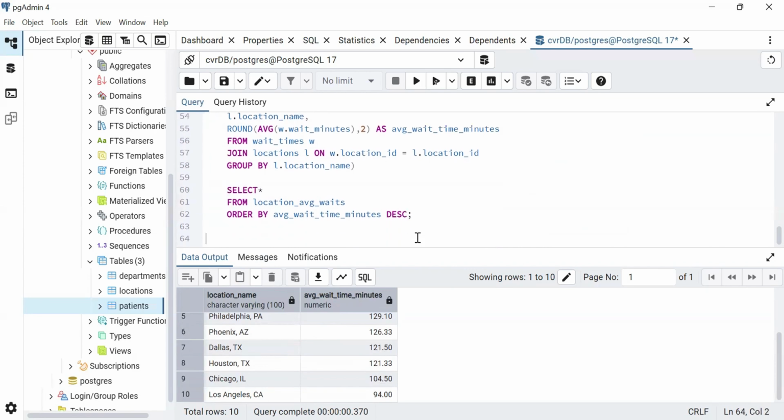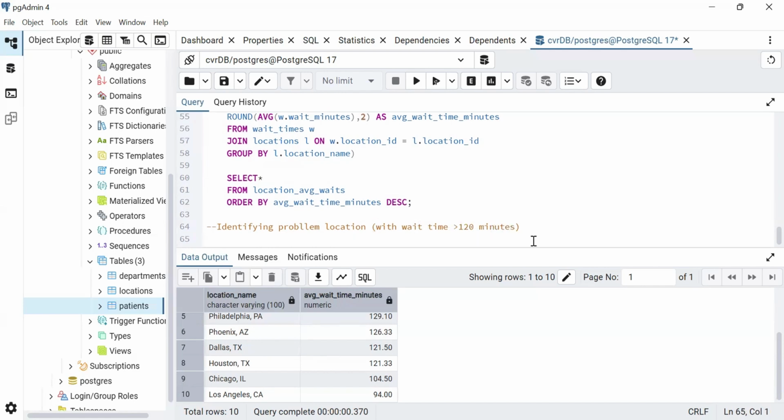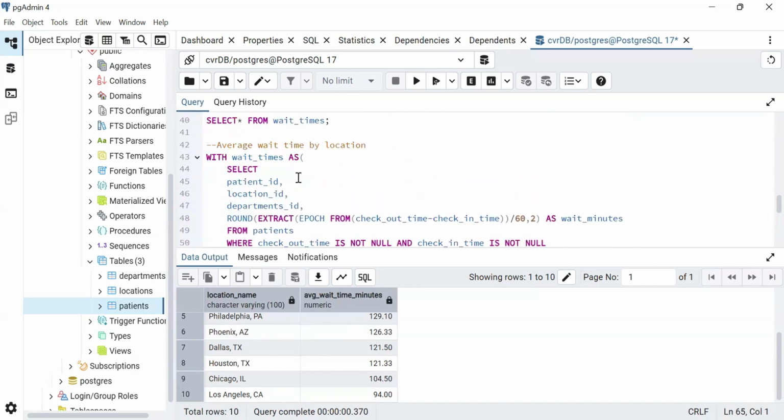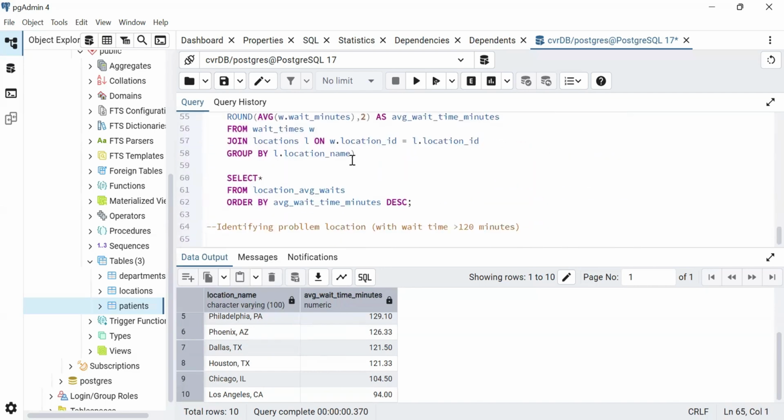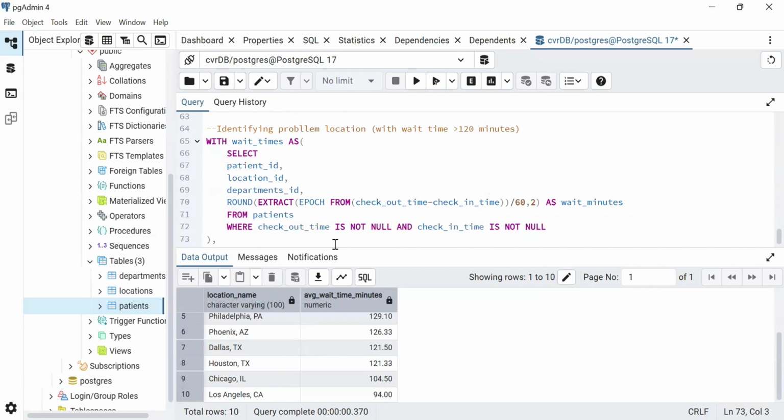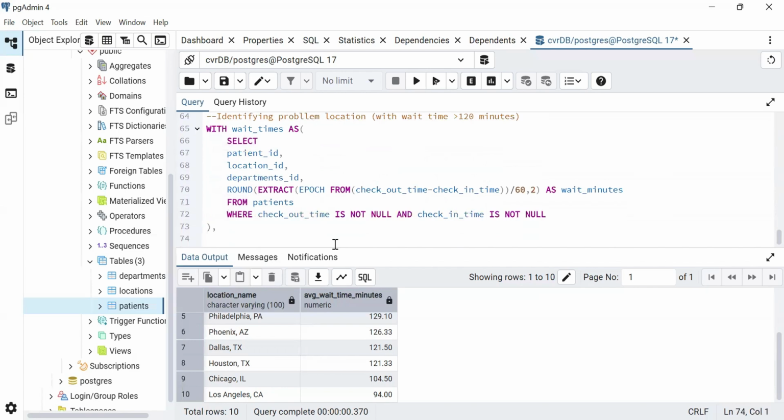So let's go ahead and do that. Identifying problem location with wait time greater than 120 minutes. As usual, we are still going to be reusing that part of our wait time CTE. Let's just make that block for the class sake. I'm going to pick this, paste it, and then we can continue with identifying the problem location.